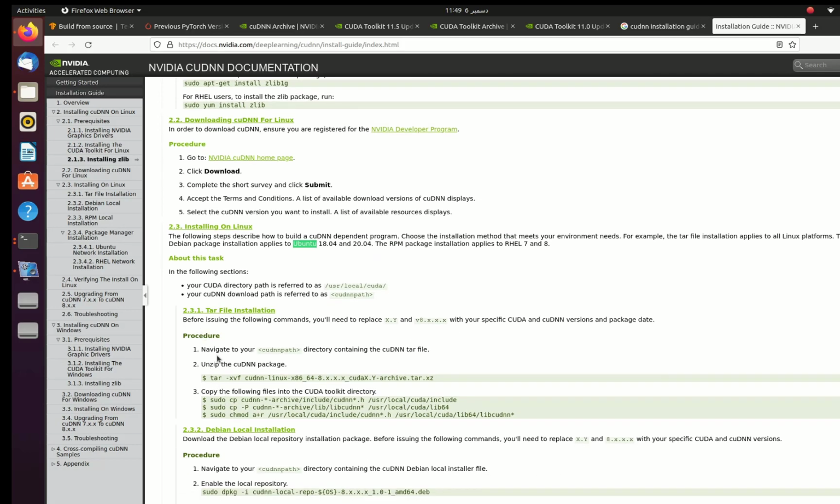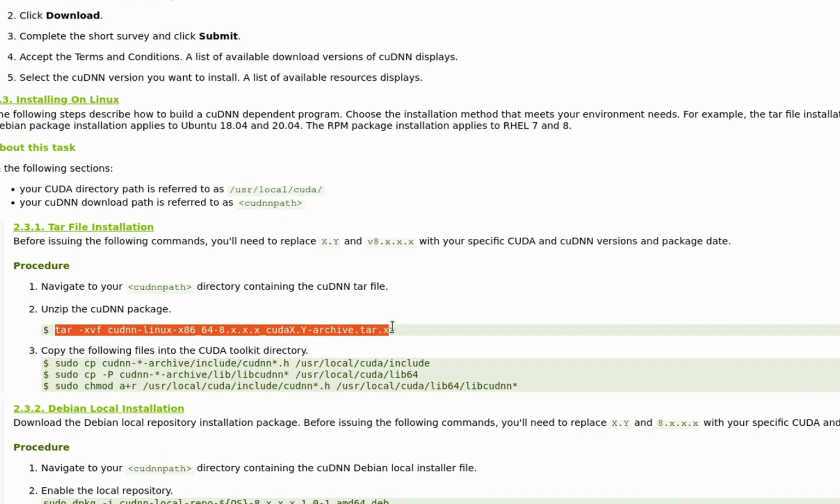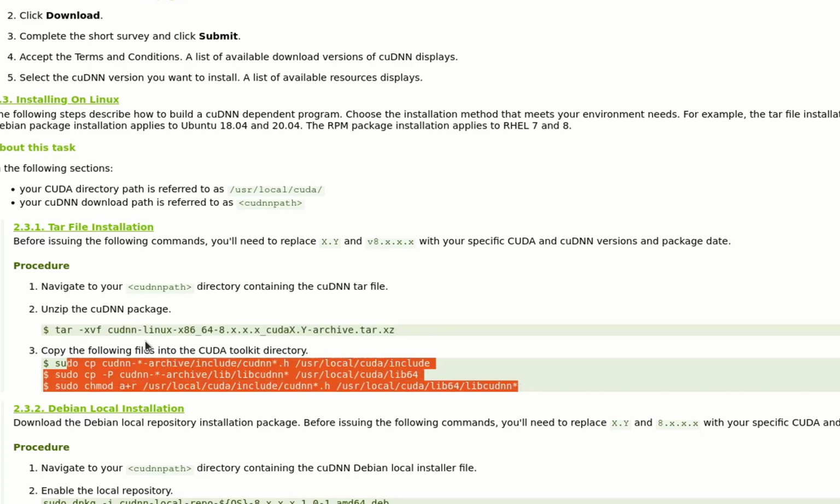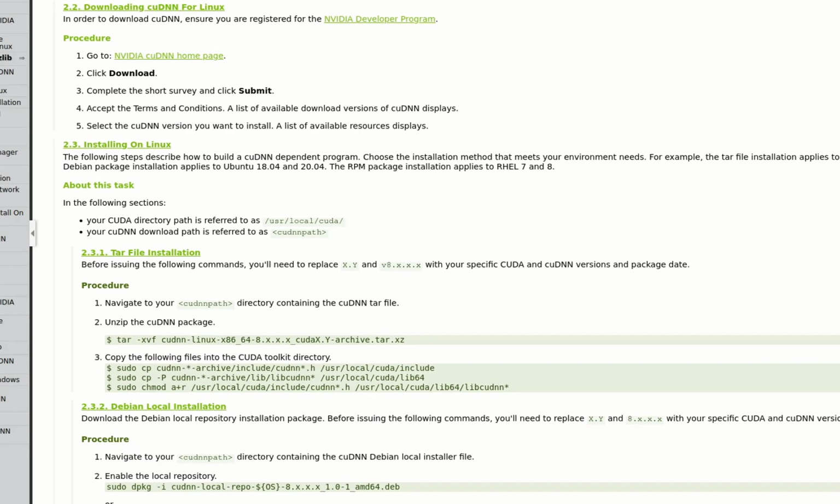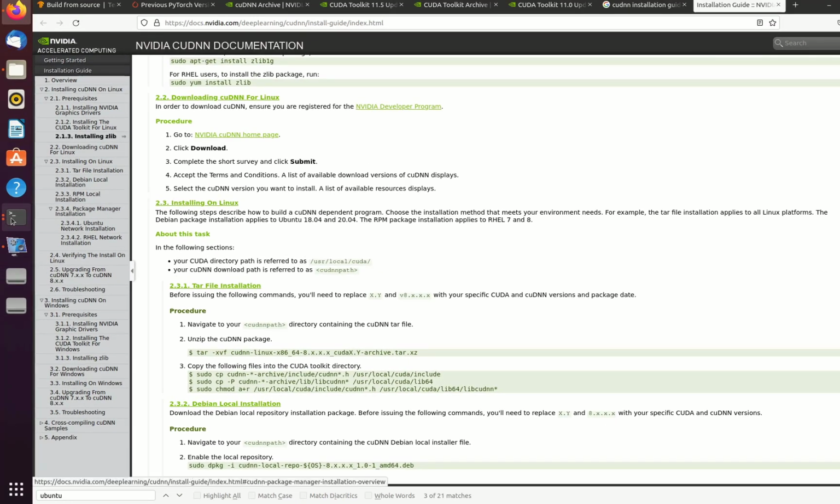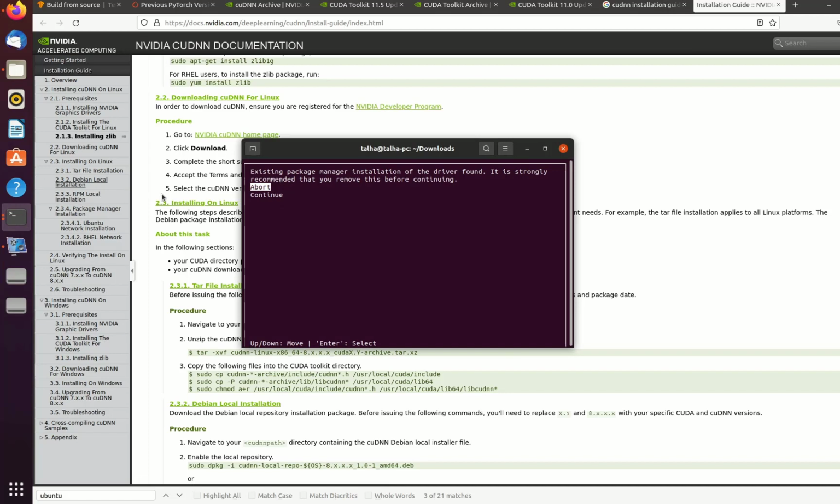Okay, we will use this instruction as we have already downloaded the tar file. We will untar it and then we will use the commands to install it. These are some of the instructions to install cuDNN files. Okay, this is the page we got after we ran the CUDA toolkit installer, and let me click on continue.